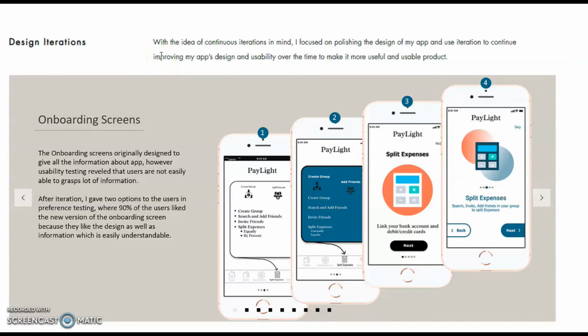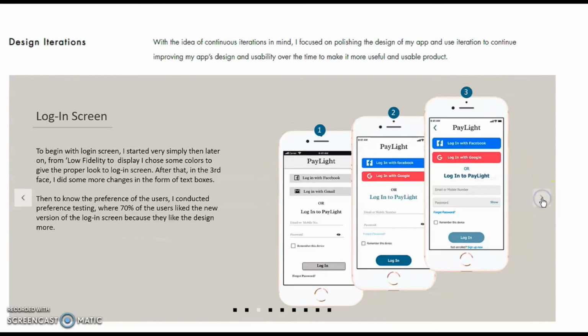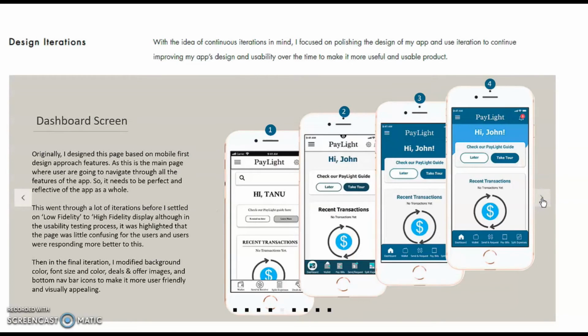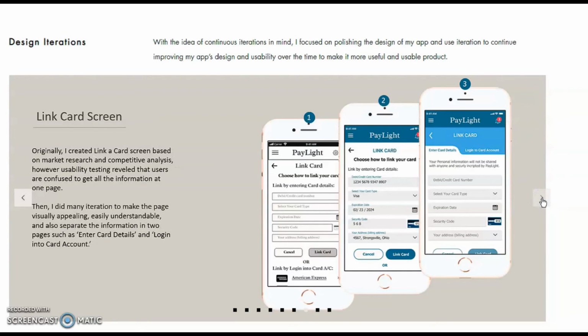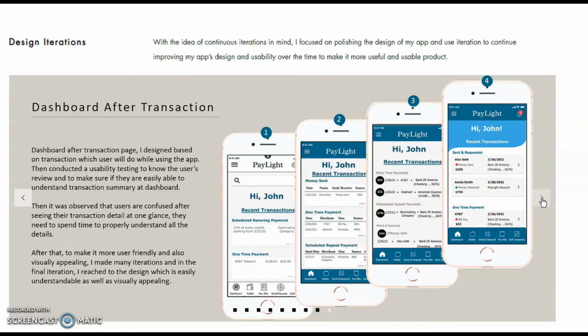And these are the final design iterations which I made over time, as I always focused on polishing the design and the usability of my app to make it a more useful and usable product. So there are some samples like onboarding screen, home screens, login screens, hamburger menu, dashboard screen, bottom navigation bar, link card screen, pay bill screen, and the dashboard after transaction screen. This is the most important one.